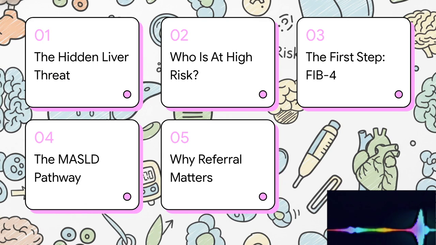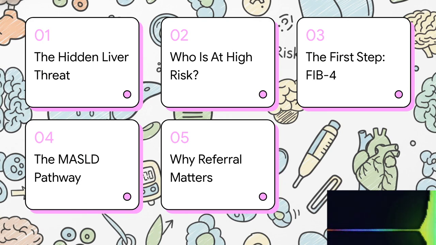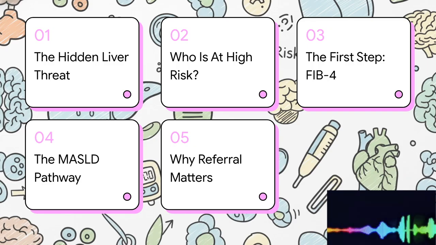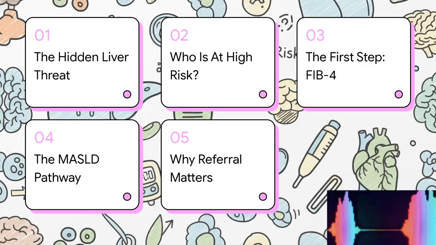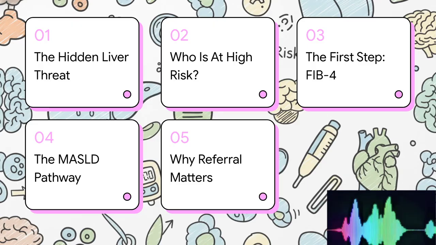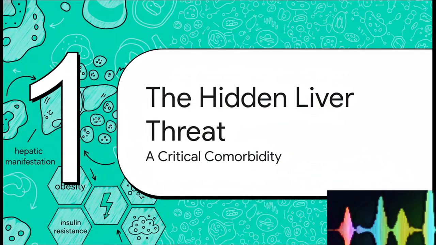All right, so here's what we're going to cover. First, we'll talk about why MASH is such a hidden threat. Then, we'll get really specific about who's at high risk. We'll introduce a super simple screening tool, the FIB-4 score, walk you through the official referral pathway, and wrap up with why doing all of this is more important right now than ever before. So let's start with the big picture here.